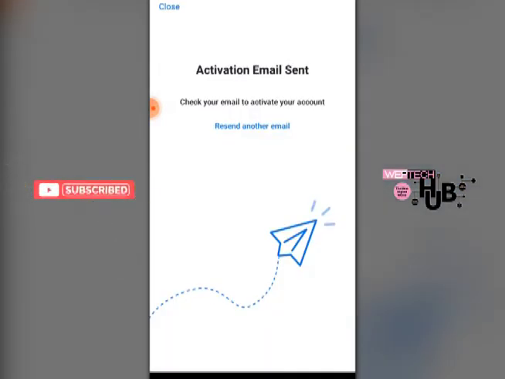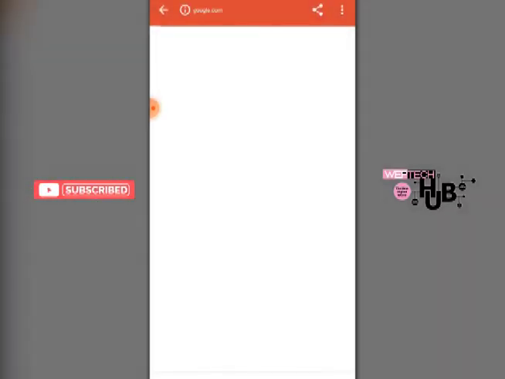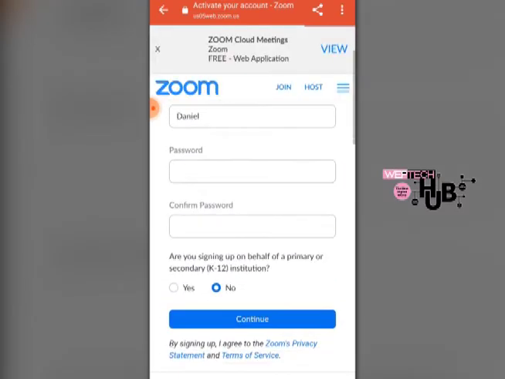So they'll send me a Gmail now. All I have to do is to go to my Gmail and confirm if I receive a Gmail from them. So you have to activate your account from the Gmail. Click on activate to activate your account. After that, they're gonna ask you for password.